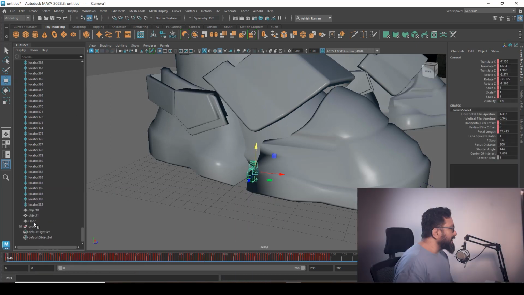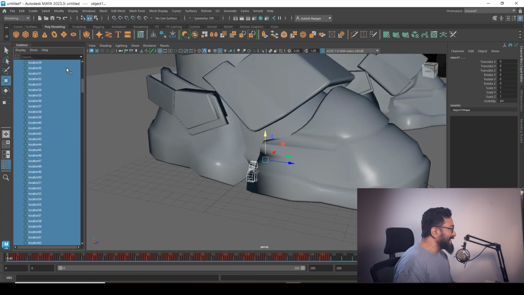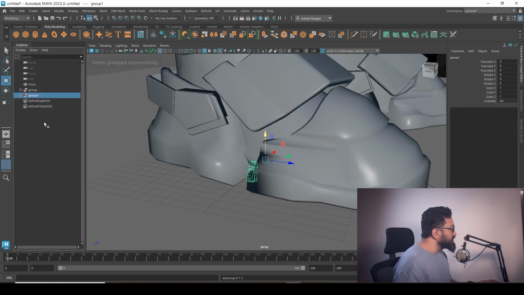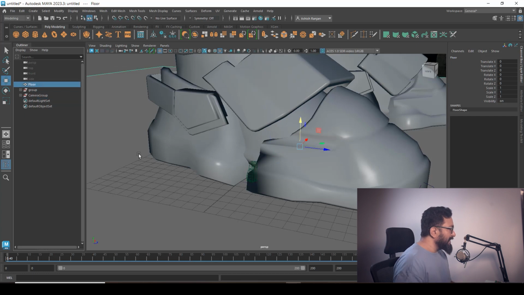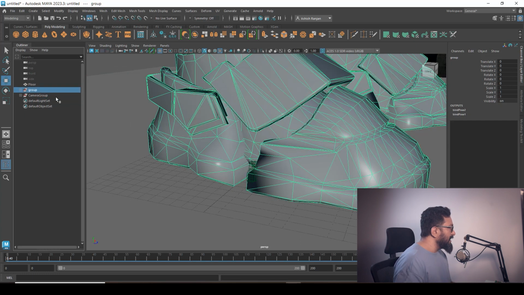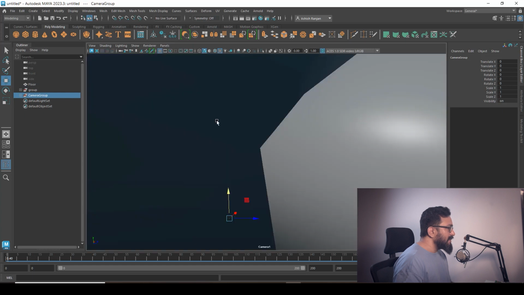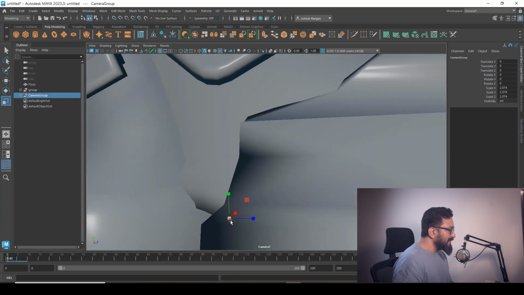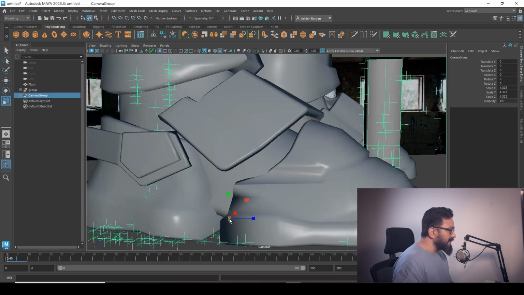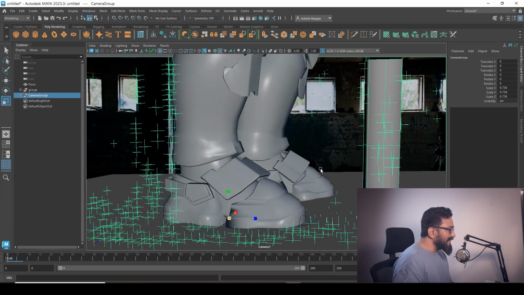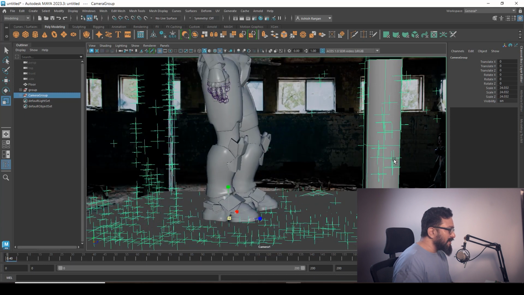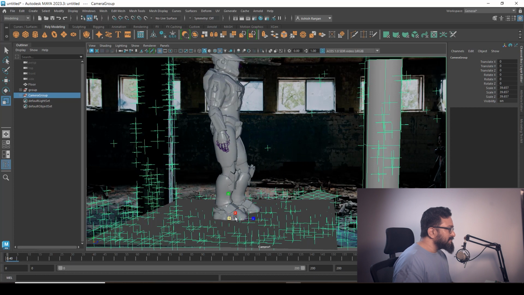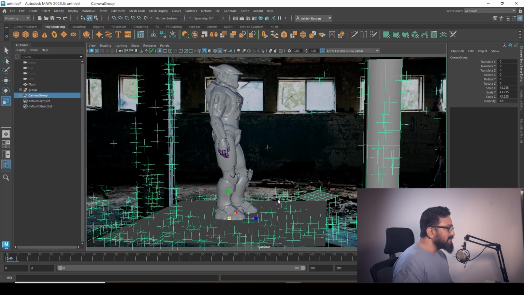I will select my objects, which I have, and group them with Control G, and I'll name it camera group. In my camera group, I'll go through my camera one view. I'll select camera group, hit R and start scaling my camera group. Automatically you can see it seems like my character is scaling down, but right now I'm not scaling down my character, I'm scaling down my scene, something like that.